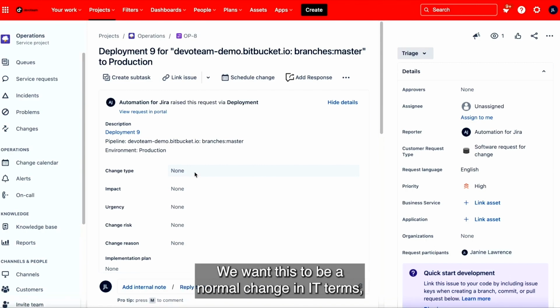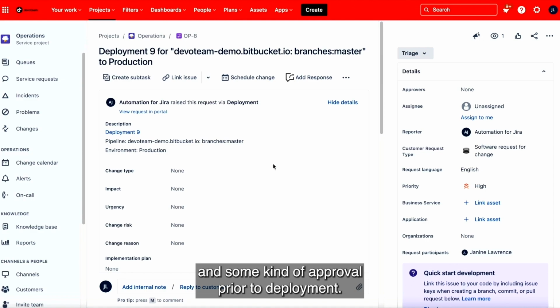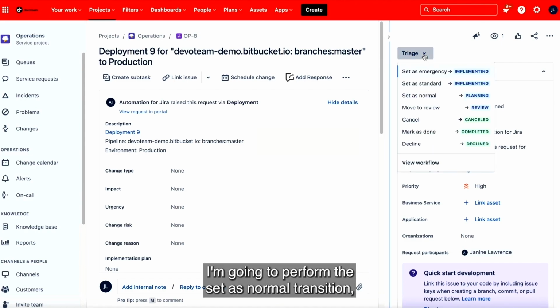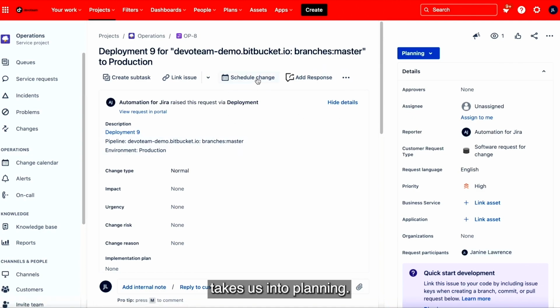We want this to be a normal change in ITIL terms, i.e. it requires a start and end date times, a review, and some kind of approval prior to deployment. This is usually reserved for high impact changes or changes to business critical applications. I'm going to perform the set as normal transition, takes us into planning. So let's schedule the change.